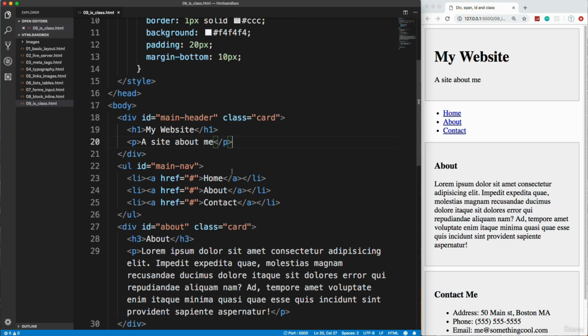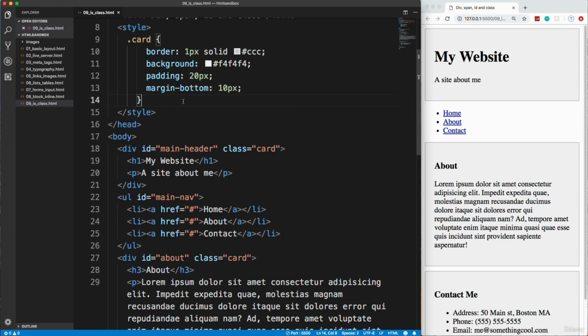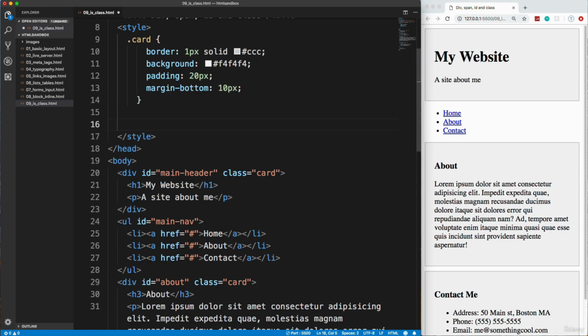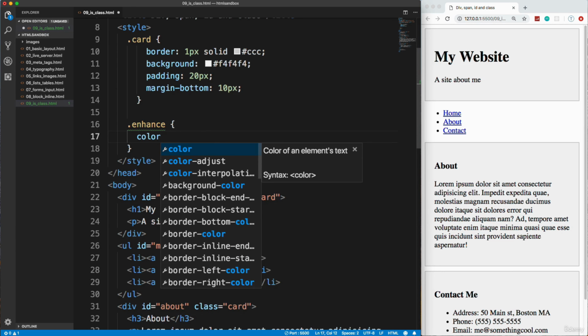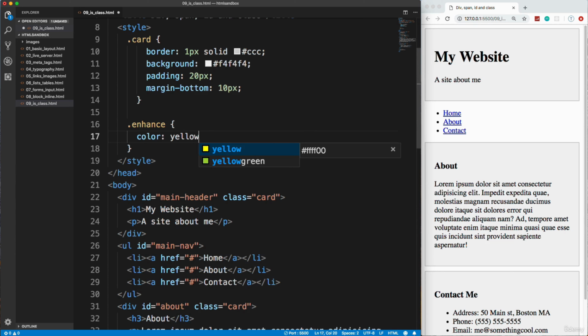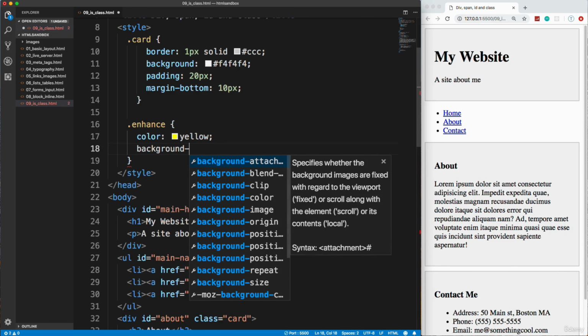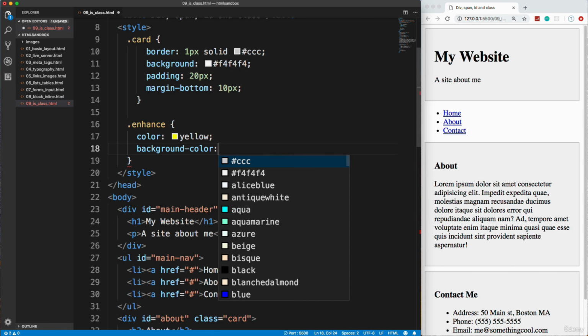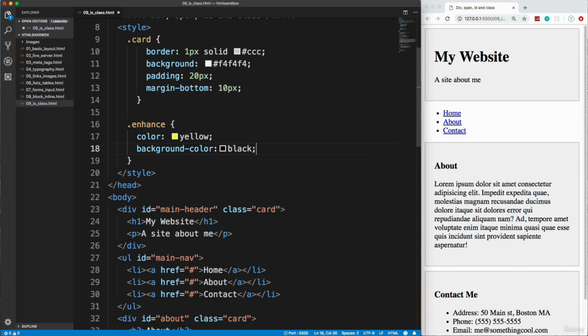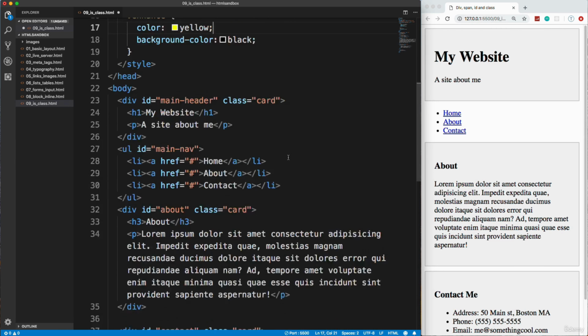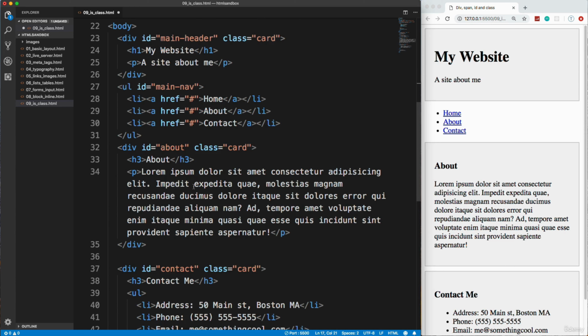It pushes the next thing down. So let's say I had a style for, let's do a class called enhance, and let's say we want the color to be yellow, and we want the background color to be black. This is CSS, I'm going to go over this all in the next section. And let's say we wanted to add it to a piece of text in this paragraph.